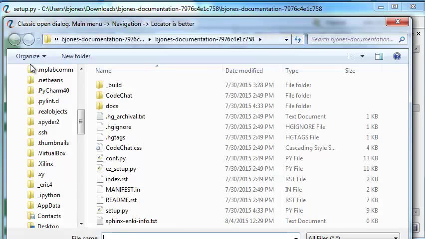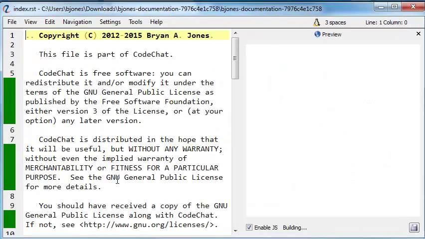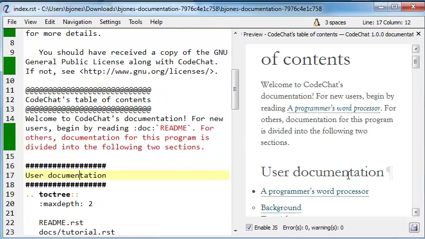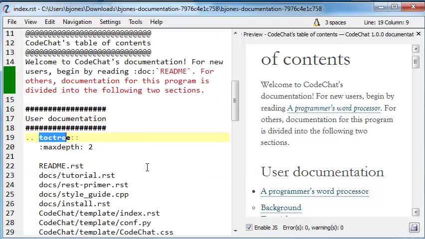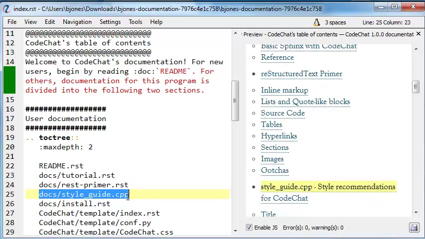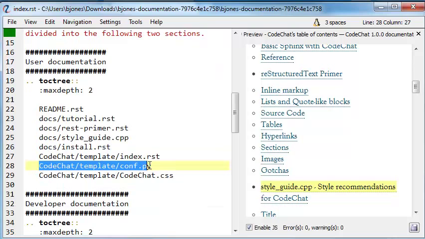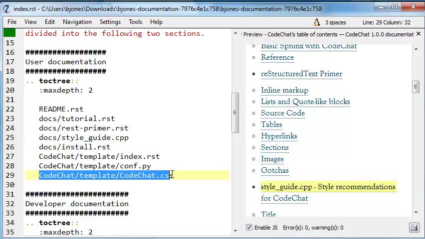To see that, let's go take a look at index.rst. If we look at index, what's interesting here is the documentation sections now include the toctree directive, which means I can include everything in a pure reStructuredText file, or if I would like, everything in C++ code, or in Python code, or in a cascading style sheet, because code and reStructuredText all operates the same.